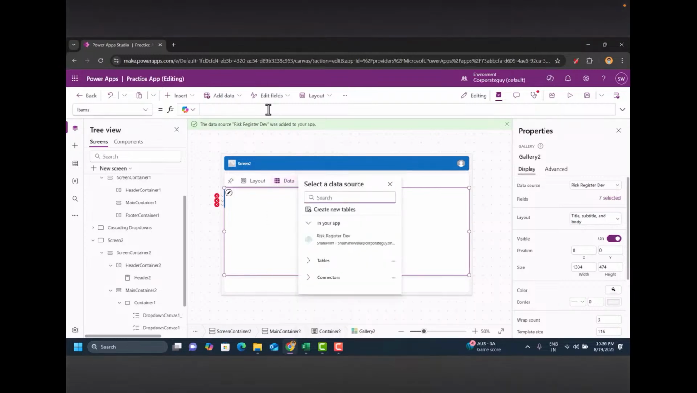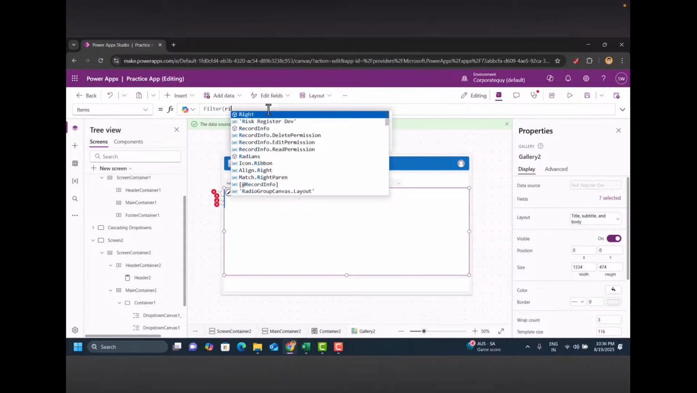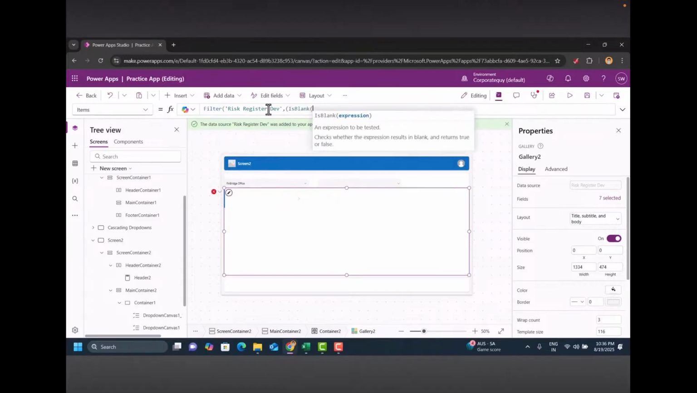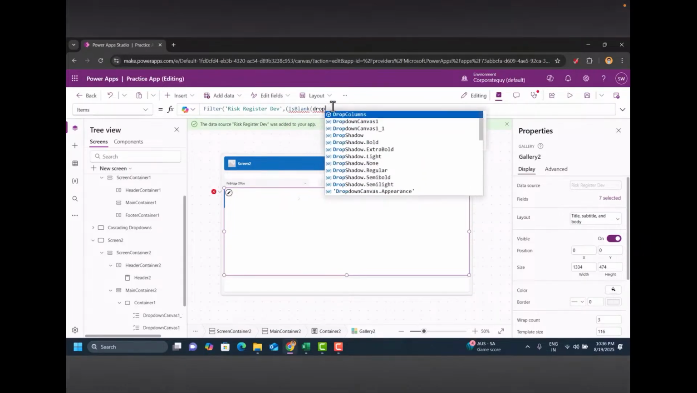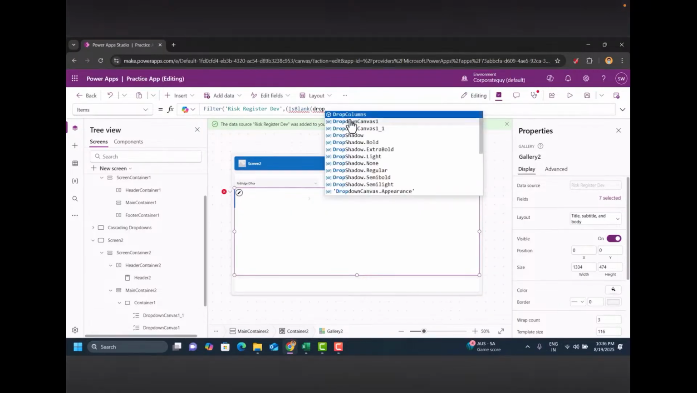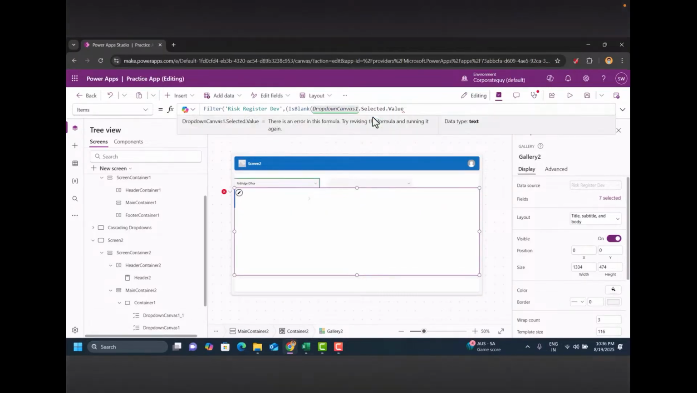First of all, we'll start with the filter. Let's type filter, and then we'll add the source, which is our risk register dev, and then we'll start with a function which is called is blank. Which means that if this drop down is blank, then it's going to show all of the items from our SharePoint list. We have two drop downs, drop down canvas 1 and drop down canvas 1-1, so we'll select both of these drop downs. So drop down canvas 1 dot selected dot value, and then we'll close the parentheses.